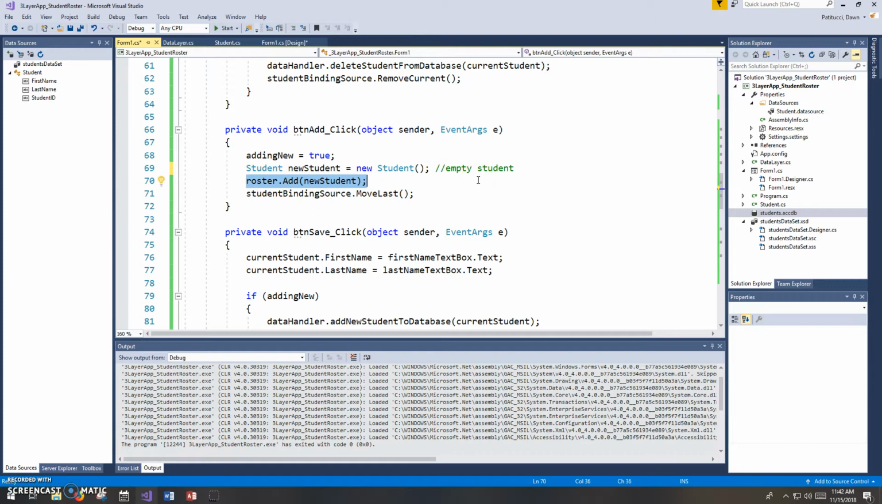So in addition to Walt Disney and Marilyn Monroe and Elvis and all these other students in the list, I've got this empty student at the end of the list. And because the binding source is bound to that list, when I do a move last, I land on that empty student, and it clears out the text boxes. Landing on that empty student will clear out those text boxes.